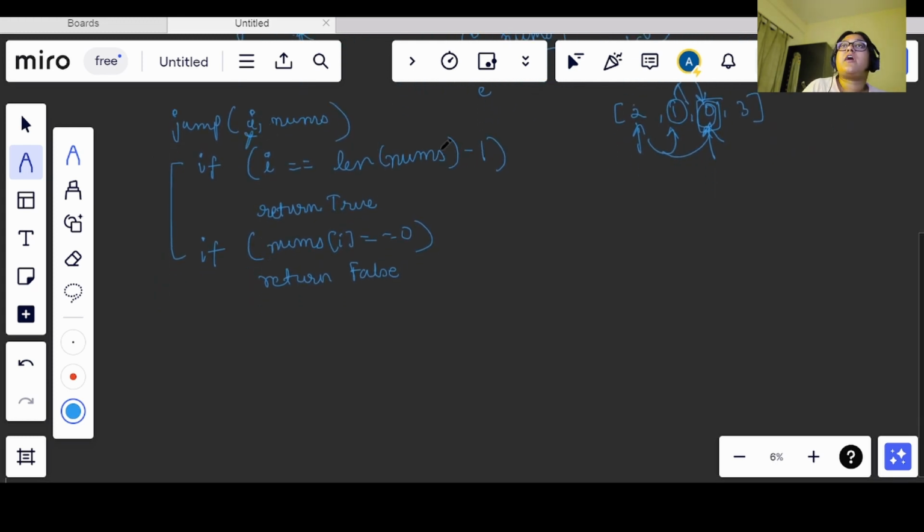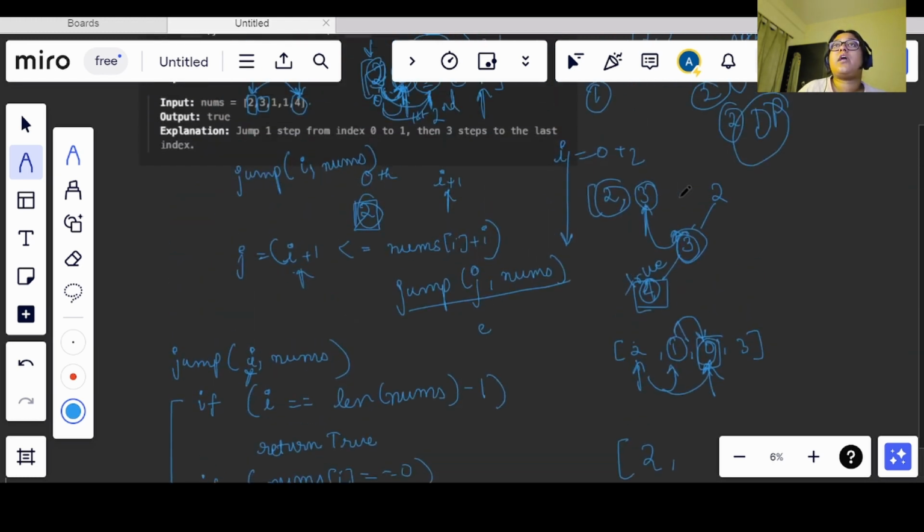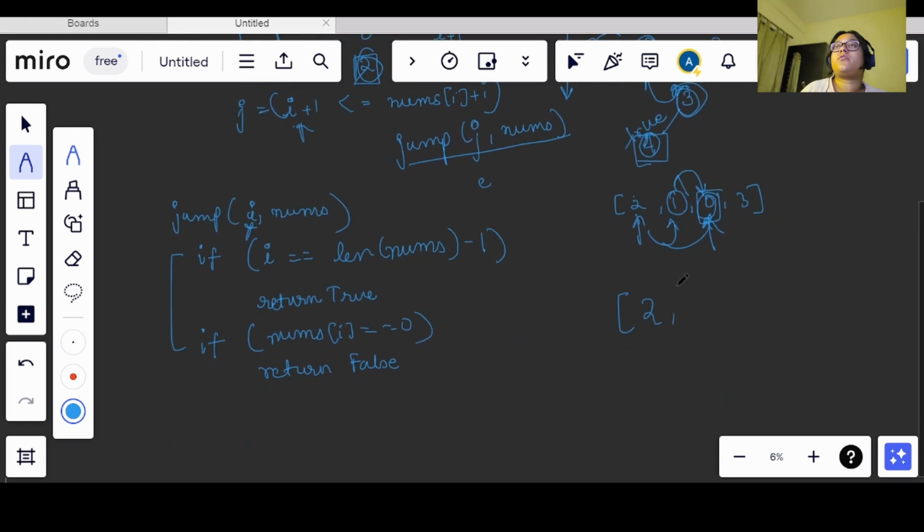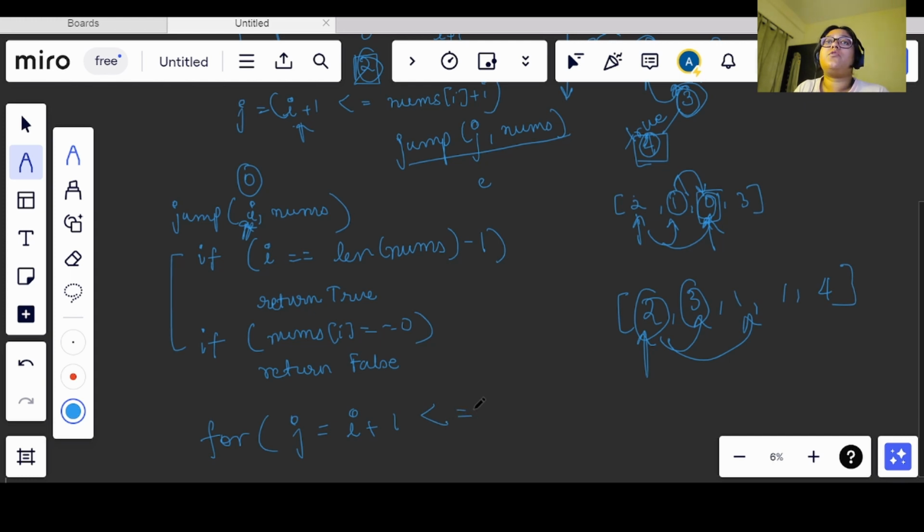Now we will take the previous array only. So we had 2 3 1 1 4. We have started iteration from this. After the 0th index, I can move to index 1 or index 2, so whatever iteration we start is from I plus 1 only. If we are passing 0 as I, the inner j loop will start from I plus 1 and go till less than or equal to I plus nums of I. If we have 2 here, we are going till the second index.